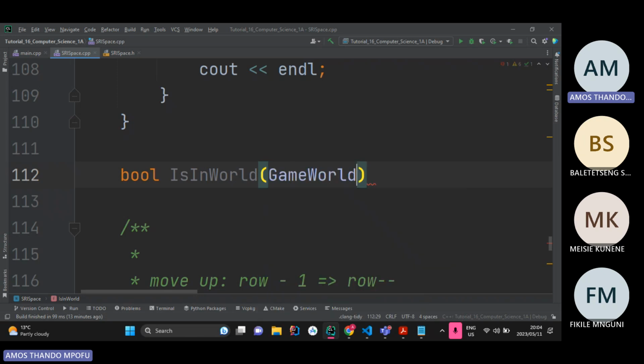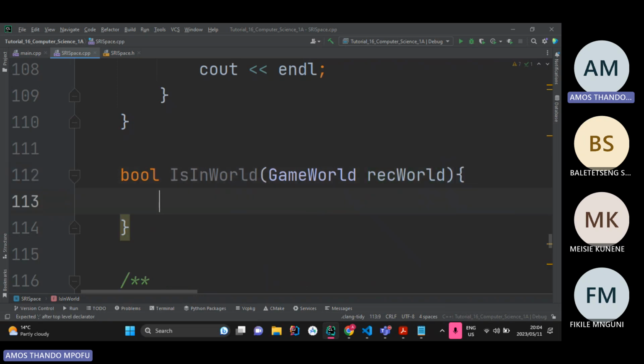So I'm going to take in the game world, rec world, the record structure, right? Because I'm going to need the rows and the columns. That's how you can check if it's within the world. You just check if it's within the range of my rows and also within the range of my columns. It's that straightforward.